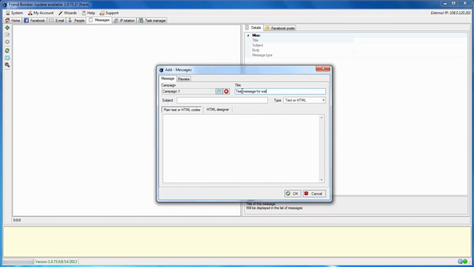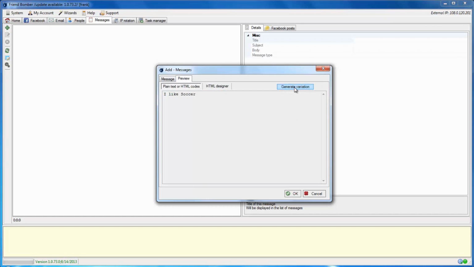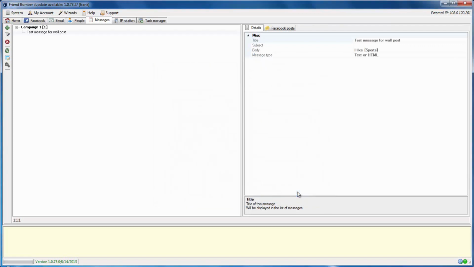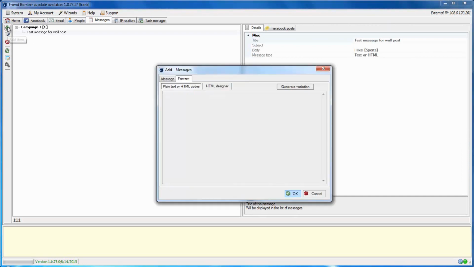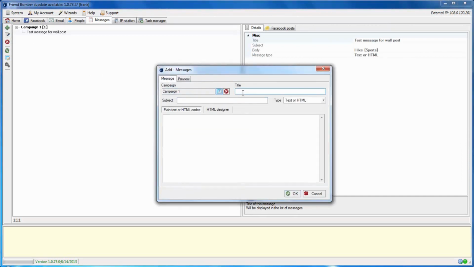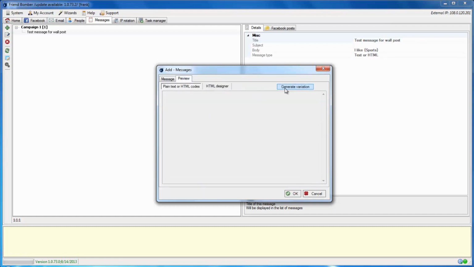You may type in the subject field, though it is only optional. If you're using a text token, enter the token in the bottom field. Click the Preview tab and click Generate Variation to cycle through the variations within the tokenized message. You can also add static text like this. Untokenized text will remain constant at all times.